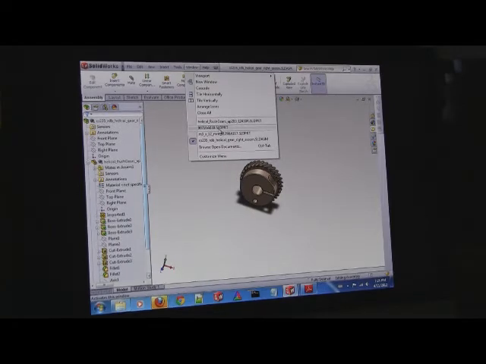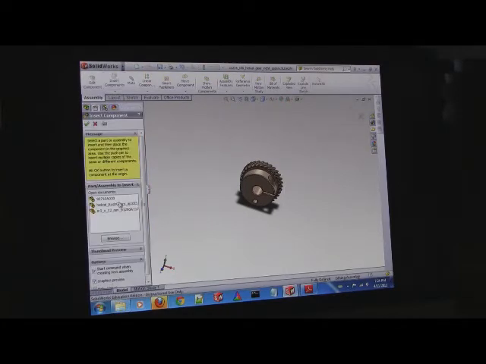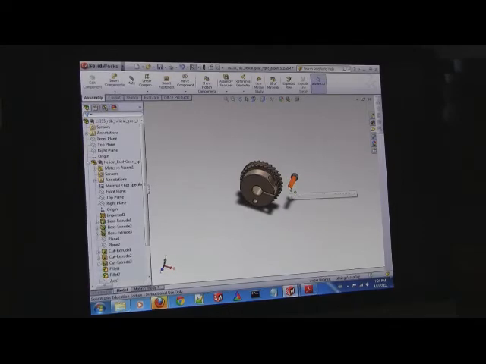Don't worry about it. Okay, for everybody else, go ahead and hit Insert Components again. And I want you to insert the screw. Doesn't matter where you put it.